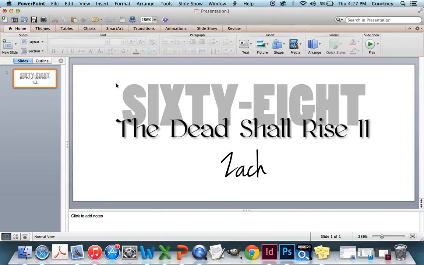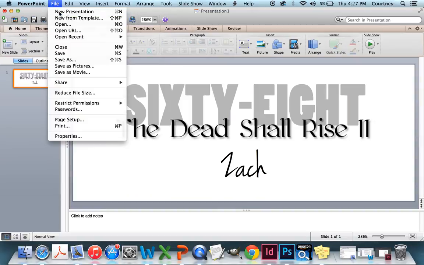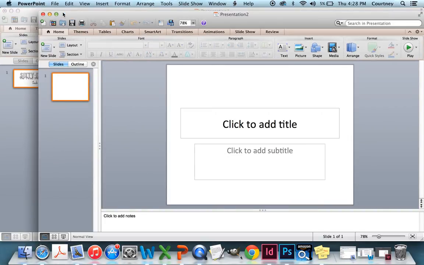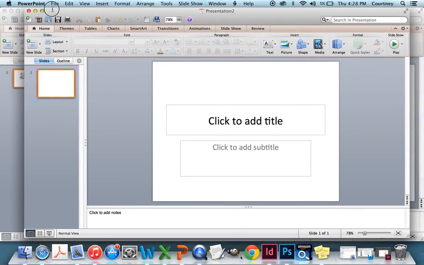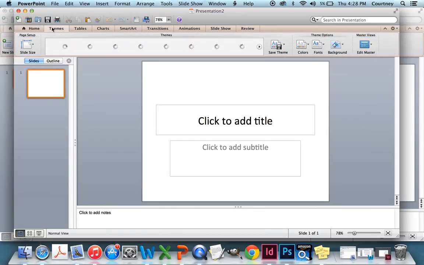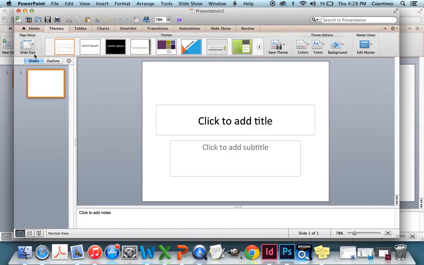To set this up, I basically open a new presentation, and it gives me tons of different options, but I'm just going to choose the white one. It didn't give it to me because I still have it open, but just choose the first option that comes up. And you'll see you have this big square that's ready for a presentation. Go to your themes button up here, and you'll see that slide size is on the left. If you click that, you can go down to page setup.